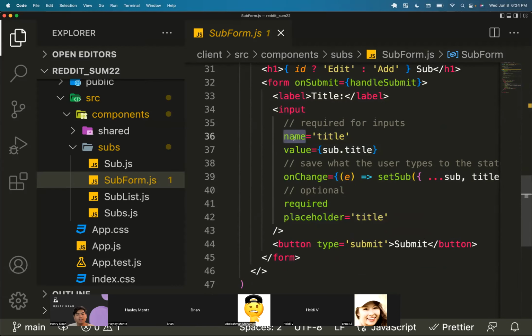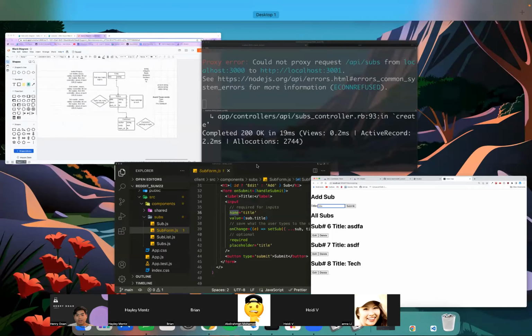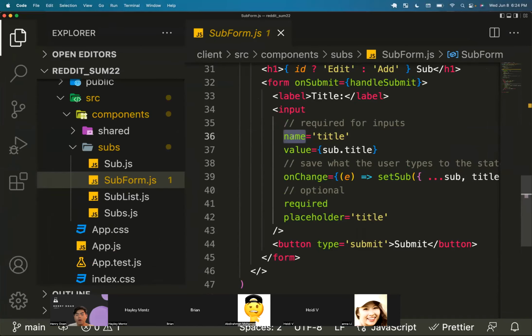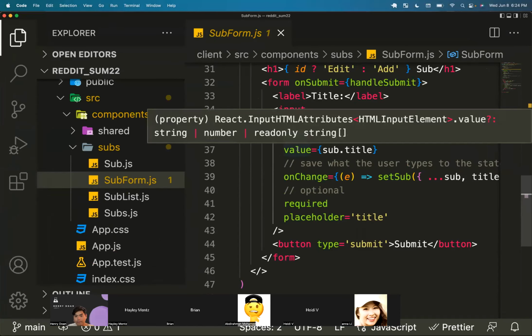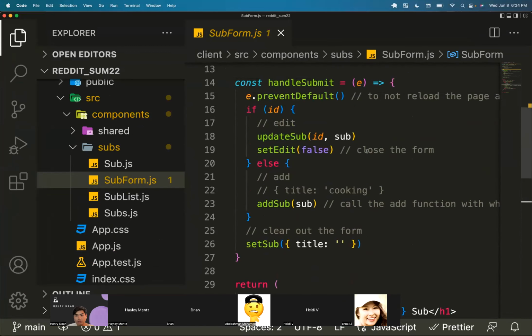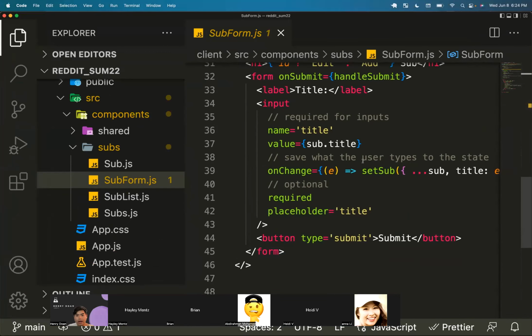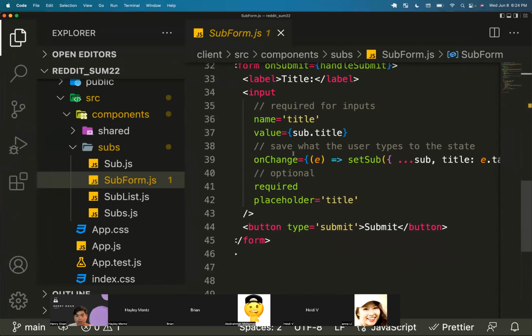The name is, what is this field for? If I have multiple fields, how do I know that this field is for the title? That's what this is saying: it labels what this field is for. The value is where I am storing the field's information. I'm storing it inside of my subtitle here, so that shows where I'm storing that particular information.